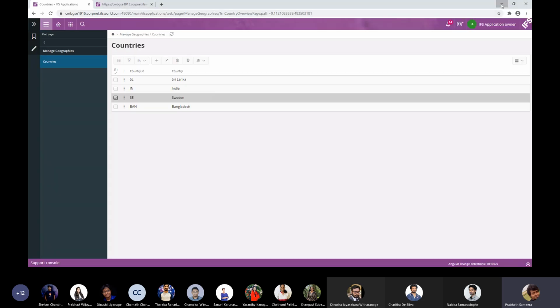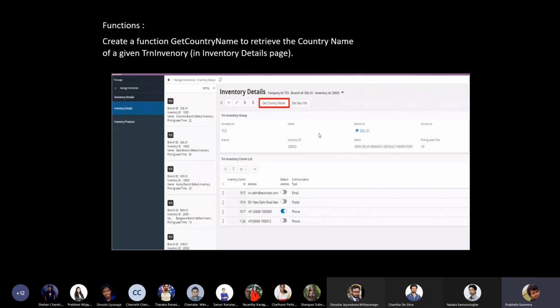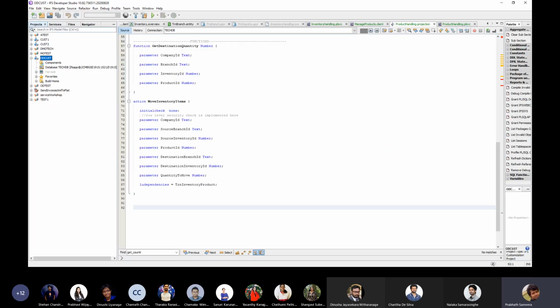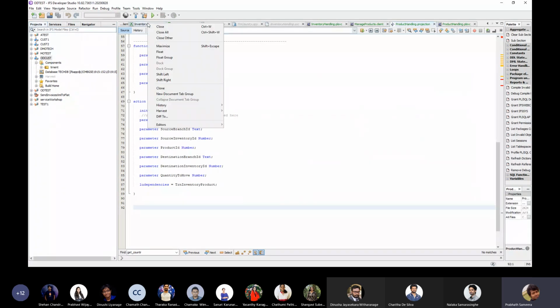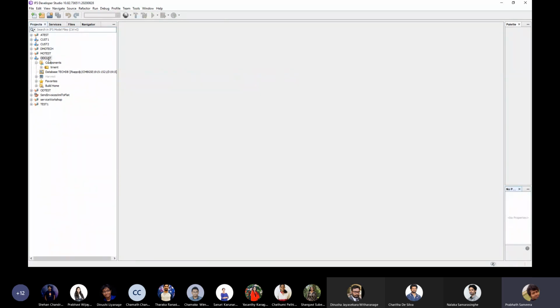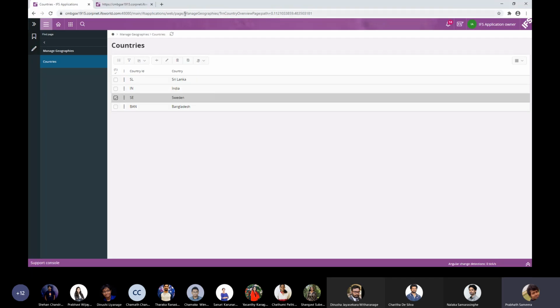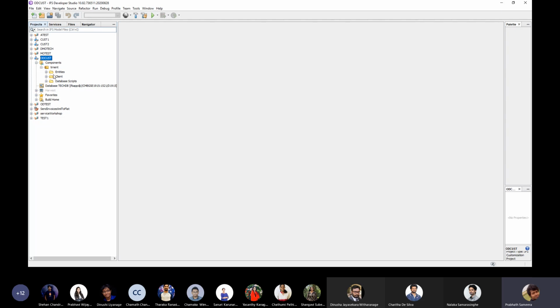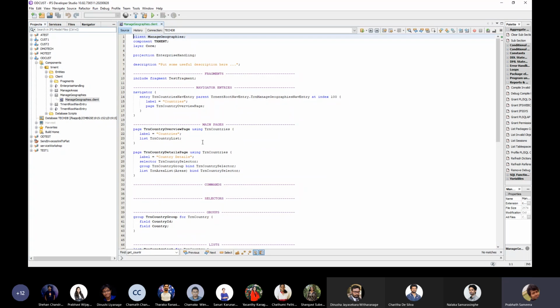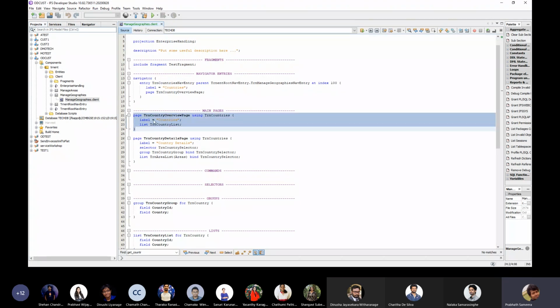Then I will go back to the project, close all those things, and now you can see that inside my customization project TR and ENT is available there. And here I'm going to do my changes to this countries page. You can see that it is inside the manage geographies client and TR and country overview page. So I will open the manage geographies client here. This is my client.